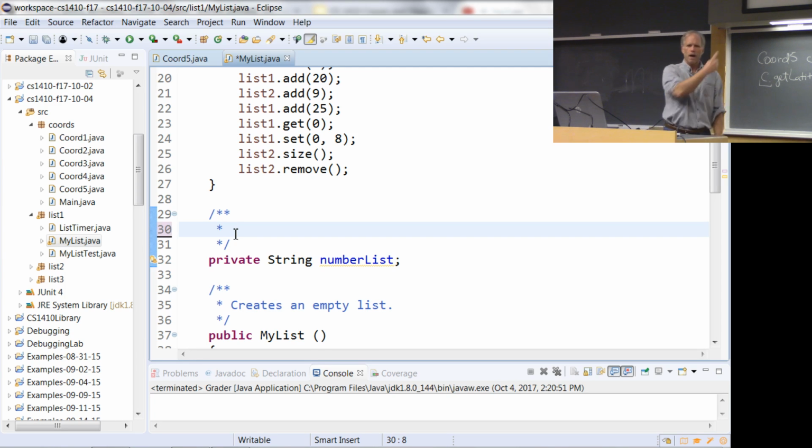Someone that reads this description should have enough detail to understand, given a list, what string represents it, and given a string, what list it is. You need to be able to go back and forth from the abstract view of a list, a MyList, and the concrete view of a string. So how would you describe a number list?